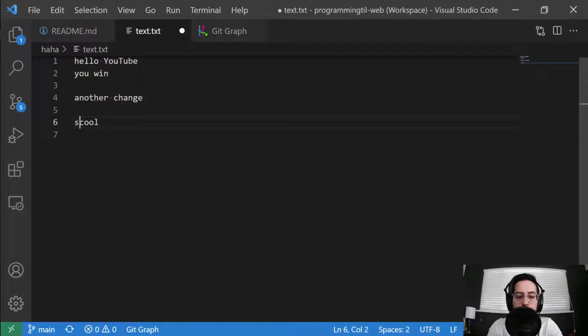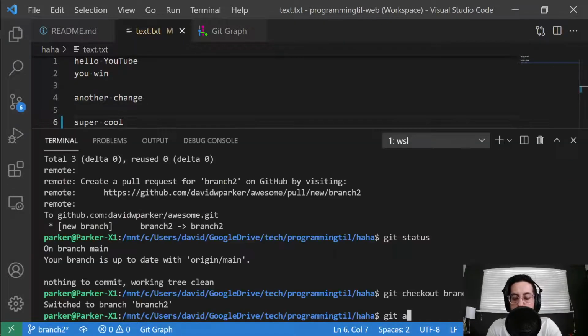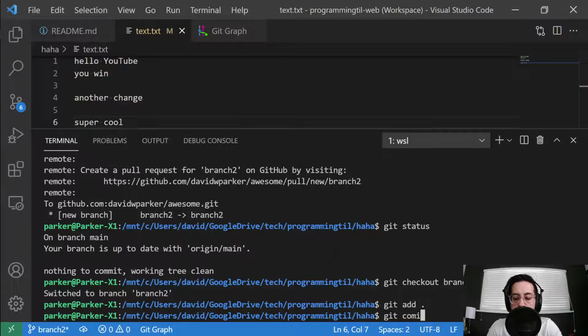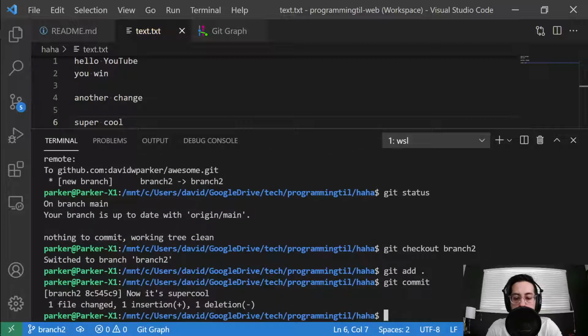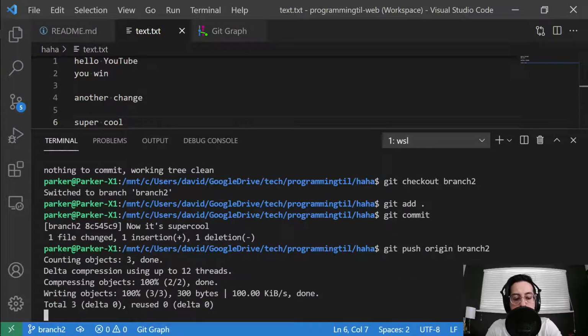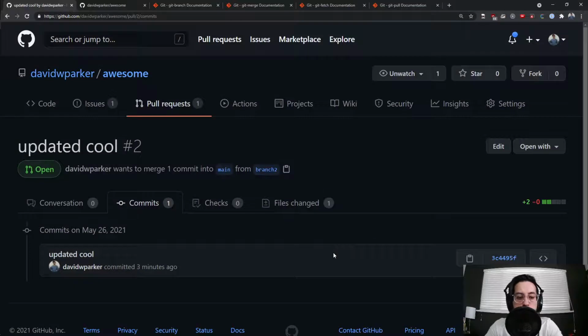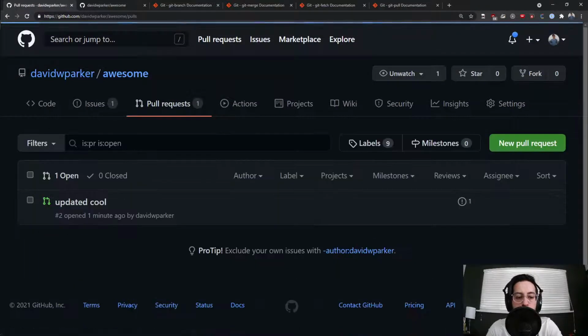And we want it to be super cool. So we're going to make it super cool. We'll just leave it here. Now it's super cool. And I can say git push origin branch 2. It's going to push it up. So I have the same branch, and this branch is what is on the pull request.